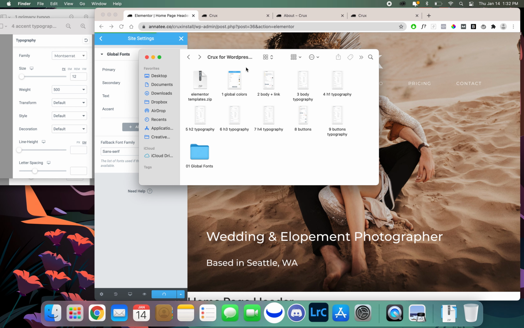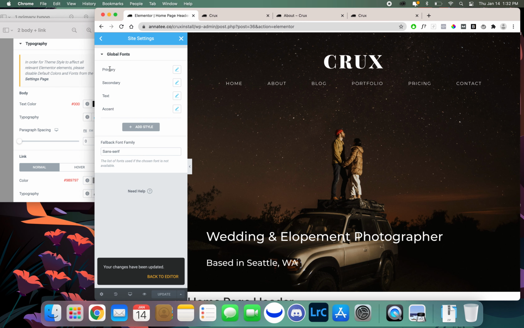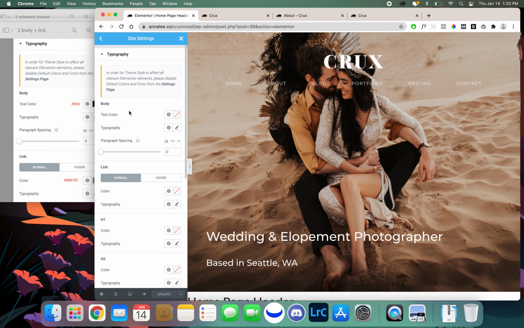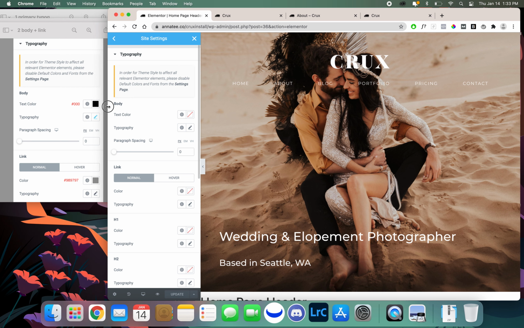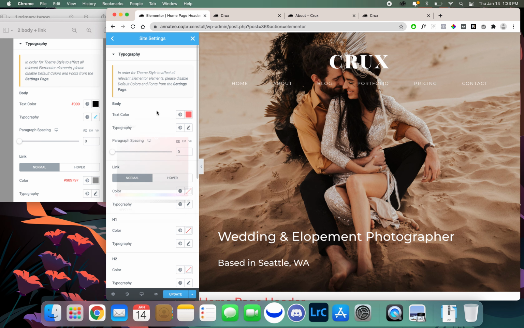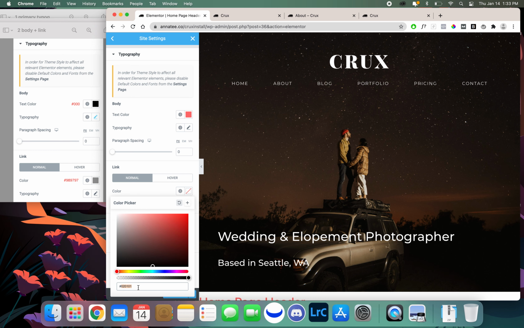So going back to here, there's a screenshot called Body Plus Link. So I'm going to open that up. I'm going to hit that back arrow and go to typography. So here, we're just doing the same thing. So I'm going to change my text color to black. Paragraph spacing is 0. Link color, I want it to be gray, so I'm going to change it to 989797.